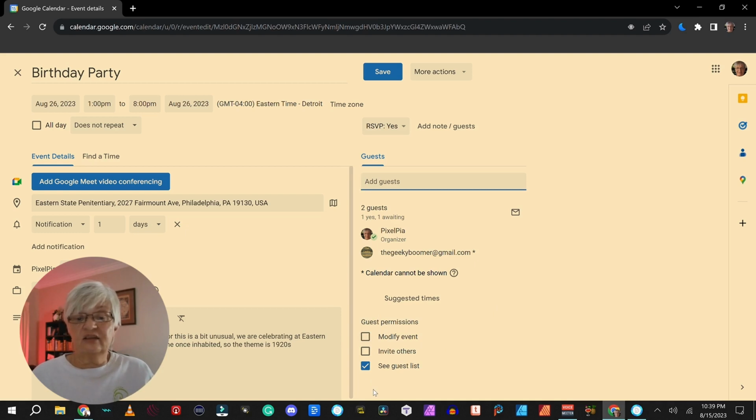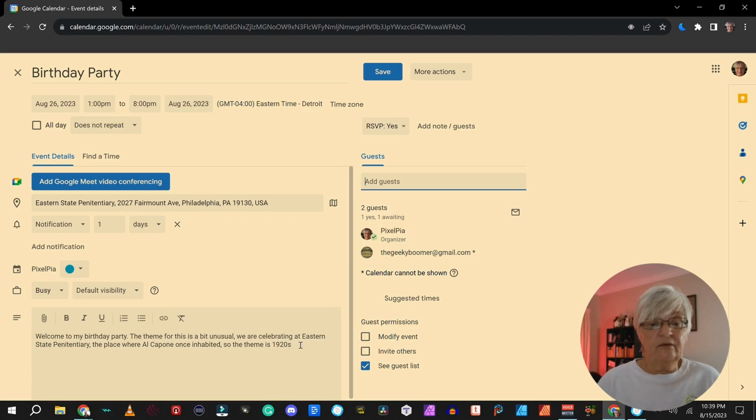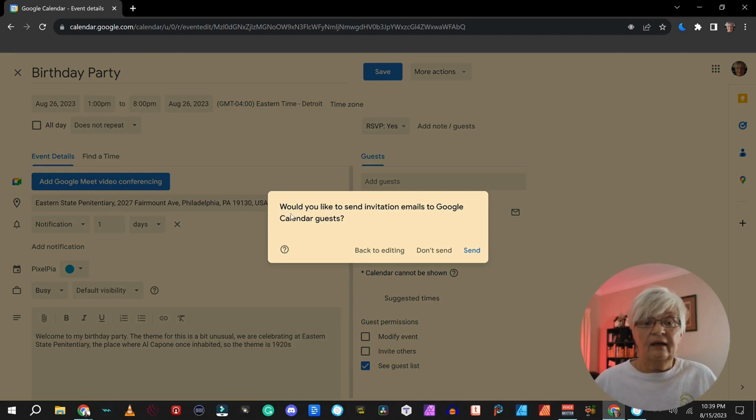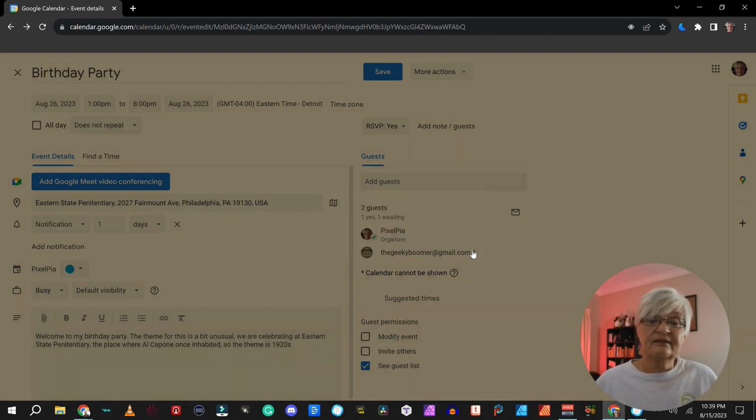Down here, you can change the guest permissions, if they can modify the event, invite others, or if they can see guest list. In this case, I have only see guest list because this is my birthday party. And down here, I just wrote a little description about this event and that I have a theme for it. So now I can save this, and when it asks me, would you like to send invitation emails to Google Calendar guests? I said, send.